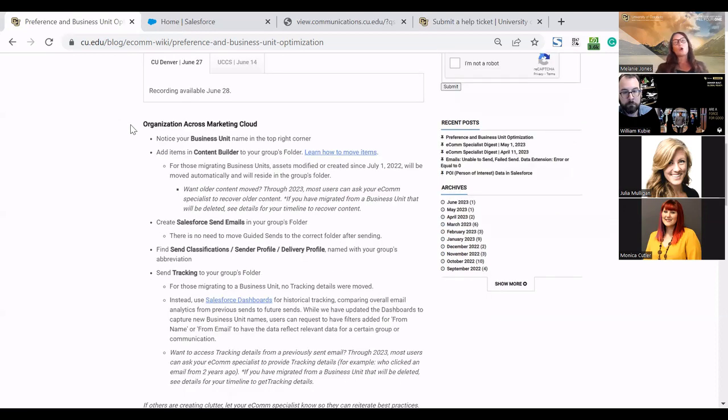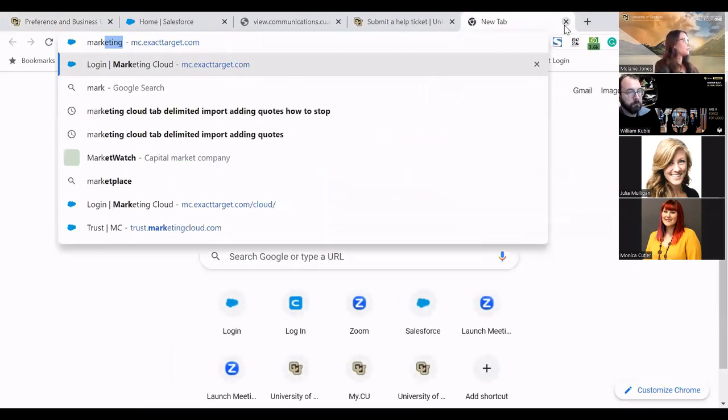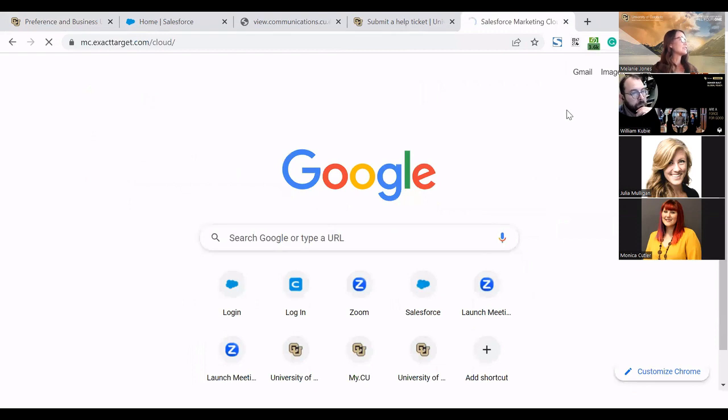So essentially, organization across Marketing Cloud. One thing that might be slightly different, you may or may not really notice even, is in the top right corner of Marketing Cloud. And I myself need to make sure I am logged in because I'll be navigating along with y'all.